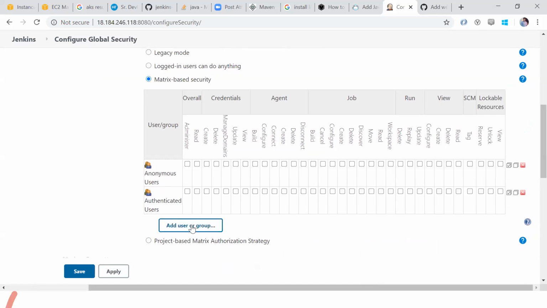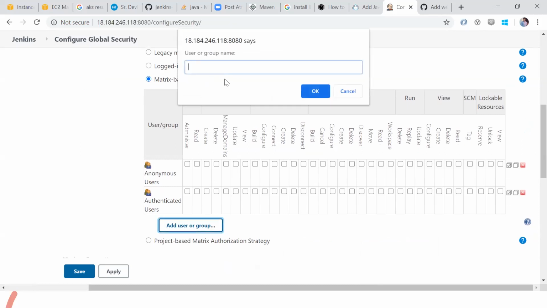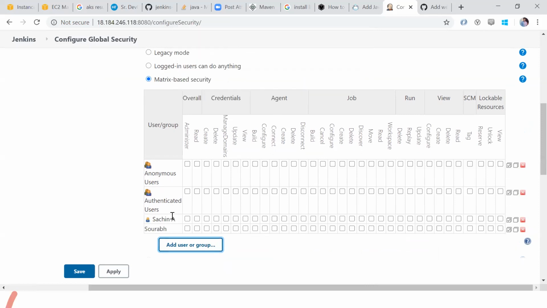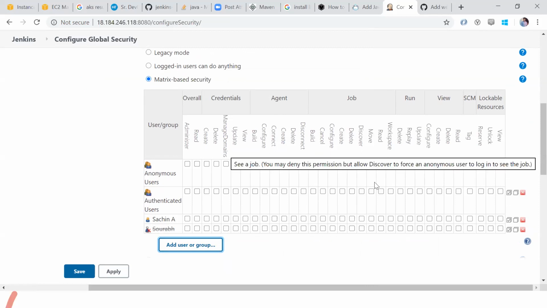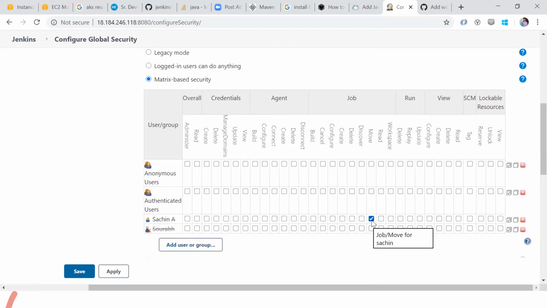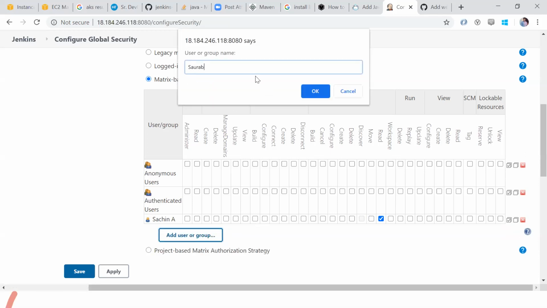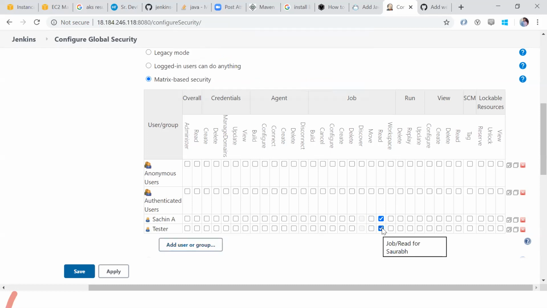Now in this, I'll add the users. I'll add the username as Sachin. See, it added. I'll add the username as Saurabh. It has added the users. Now, once it is done, I have to give job read for Sachin and job read for Saurabh. Why is it not showing? And job read for Saurabh.